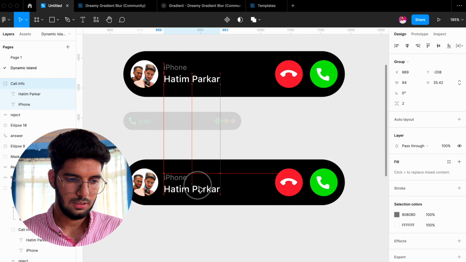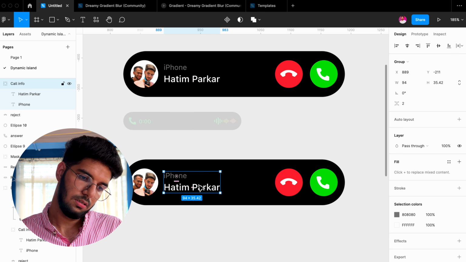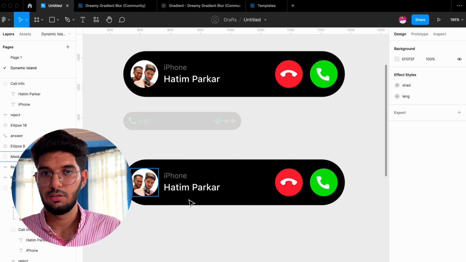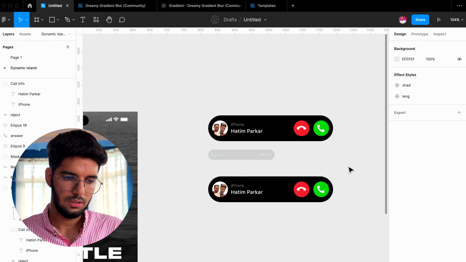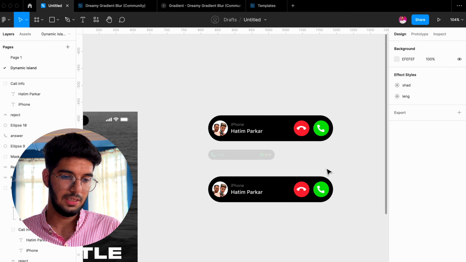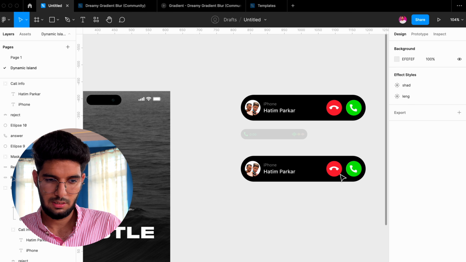Once you have placed it, just align it perfectly. You can see it's aligned, and just drop it. So you can see you have created the expanded version of the call notification. Then you can just group all these items if you wish, and if you have to make everything in a precise manner, you can use auto layout. For now I've just made it simply.